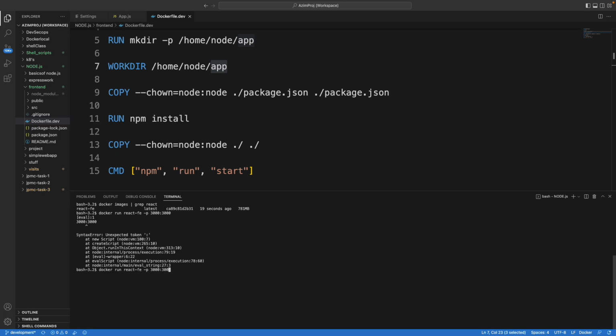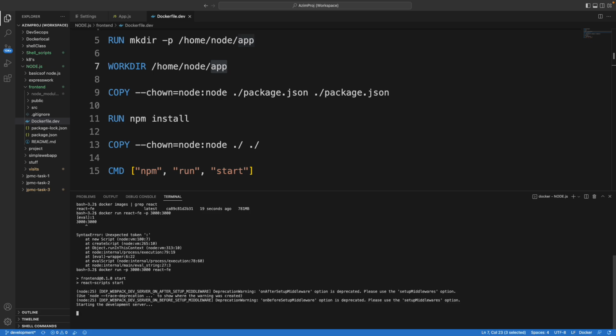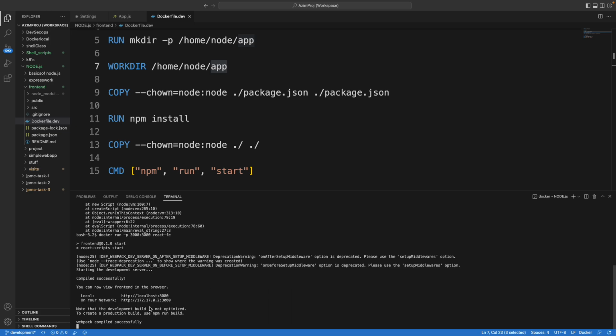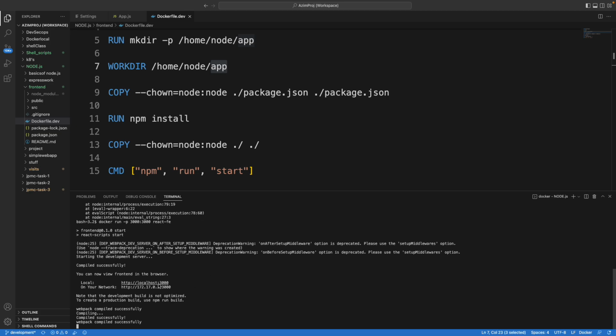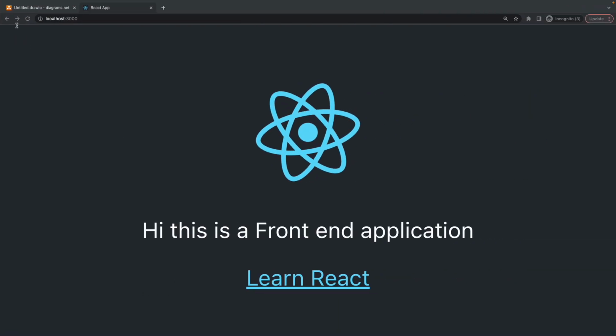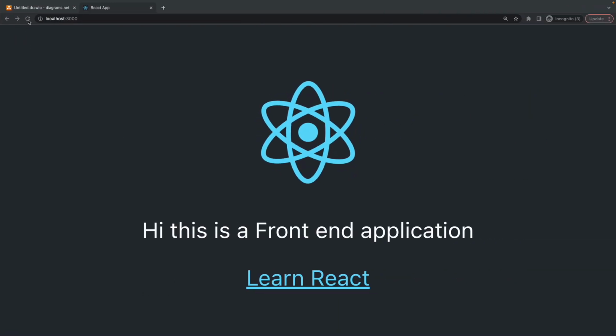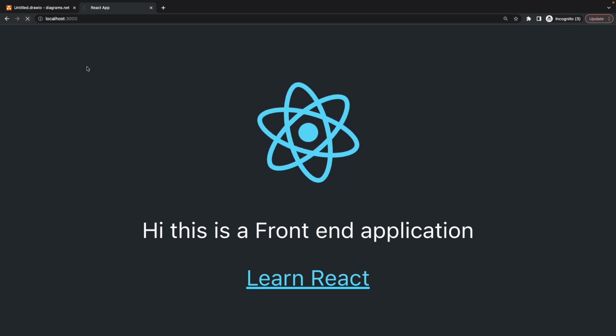Okay, so 3000, the react image should be after the ports. So it has started, our container is live. So it is saying starting the development server. So it's alive. Let's check. See, our application is working from the container.